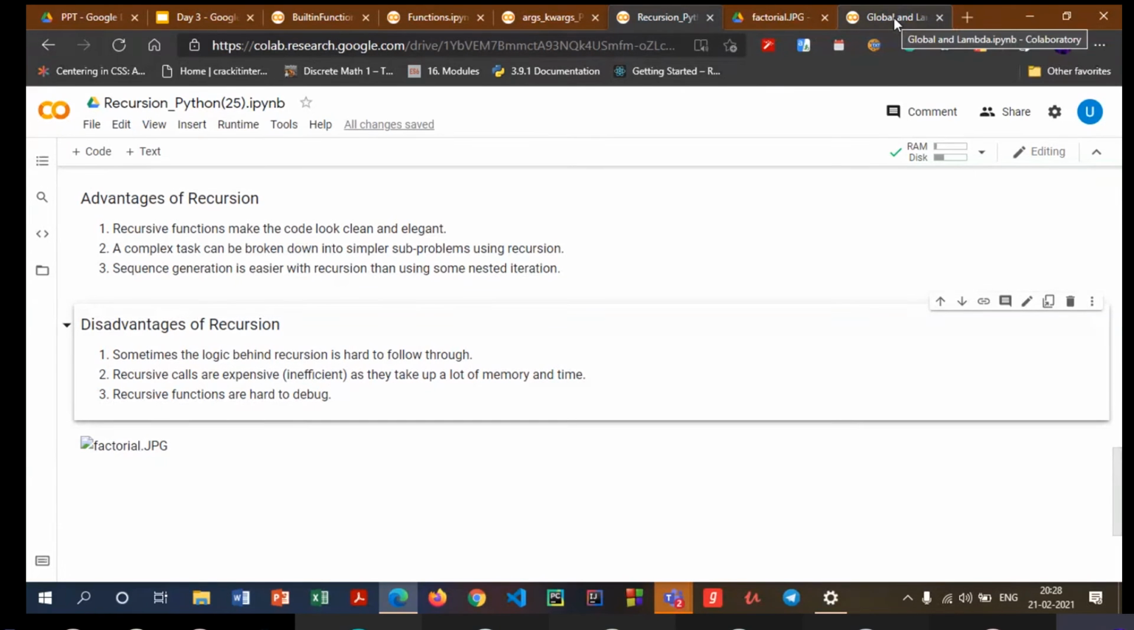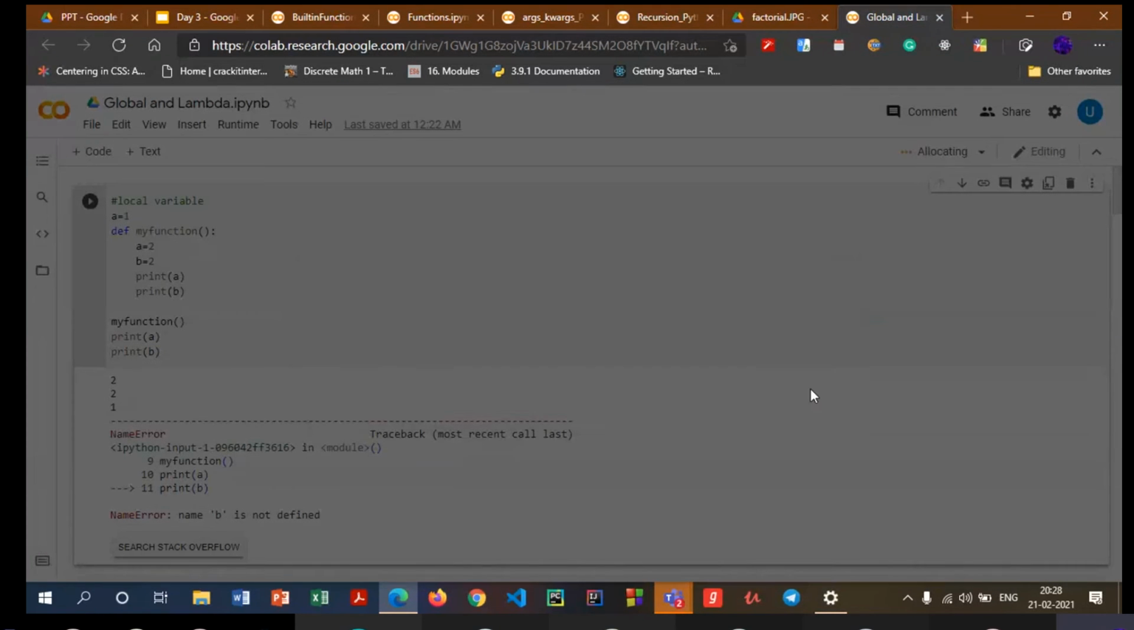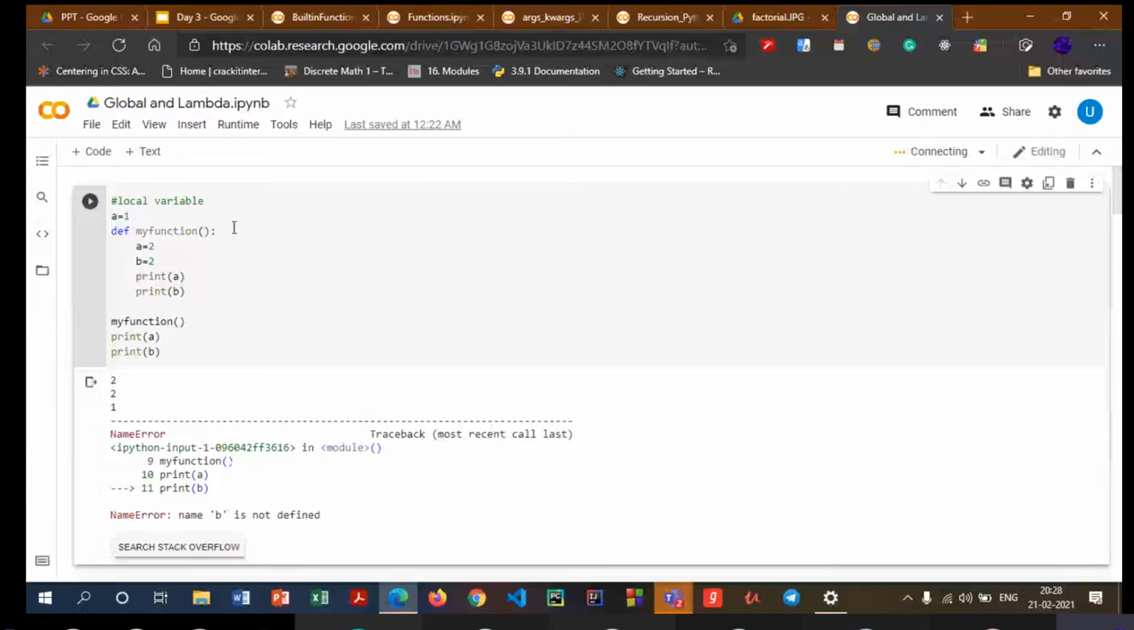Now, one last thing which we would like to see today is global and Lambda. So let's start with it. First of all, let's have a look at what globals are. We have also seen what globals are on the first day, but let us quickly revise what they are.